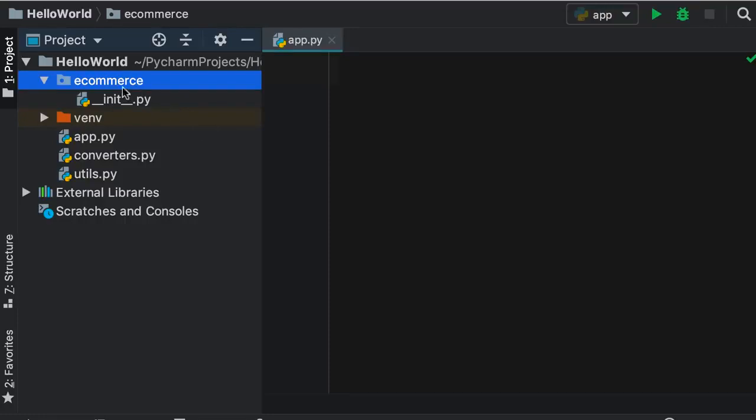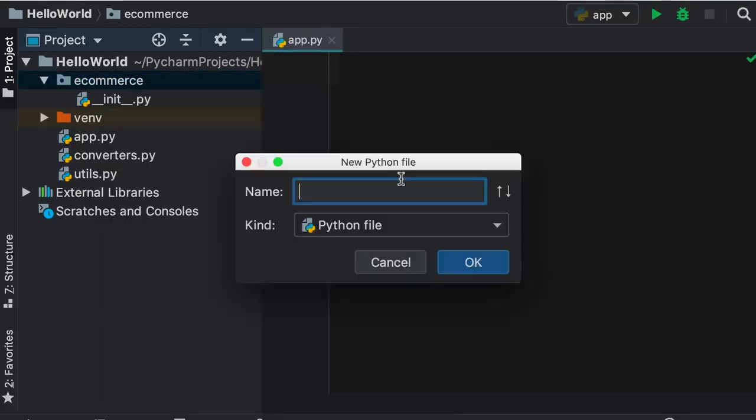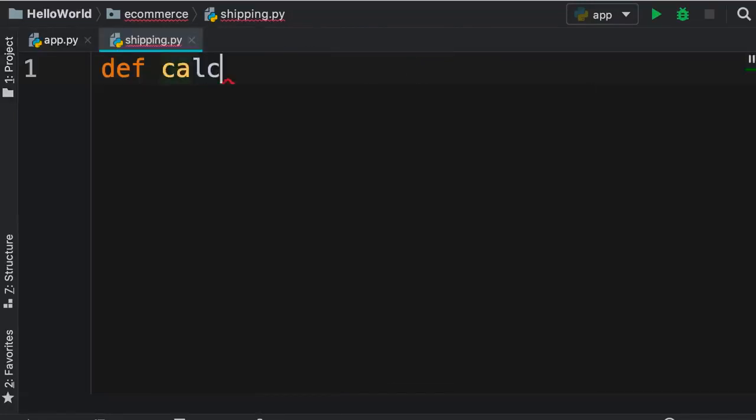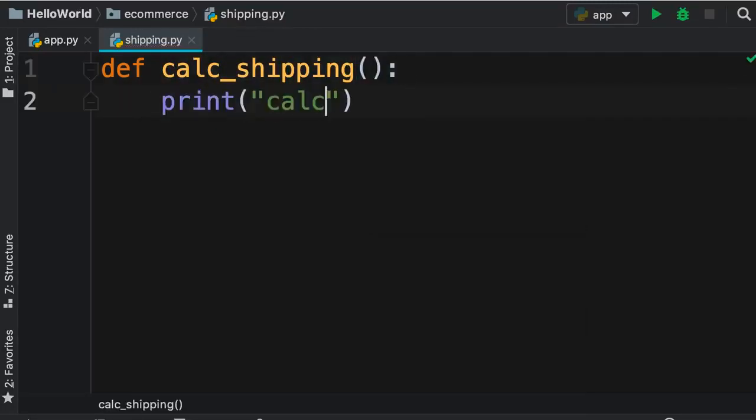Okay. Now, in this package, let's add a new module. So a new Python file. Let's call it shipping. Okay. Now, in this module, we want to add a function for calculating the shipping cost. So define calculate_shipping. And don't worry about parameters or the implementation. We simply print calculate_shipping.